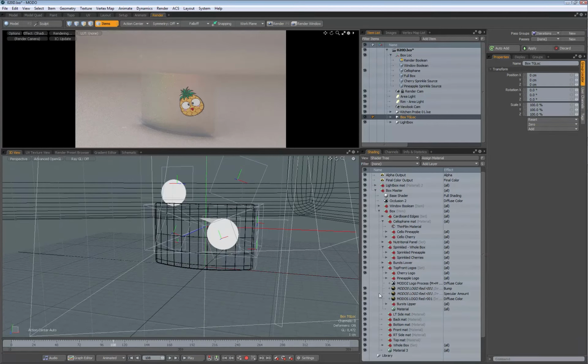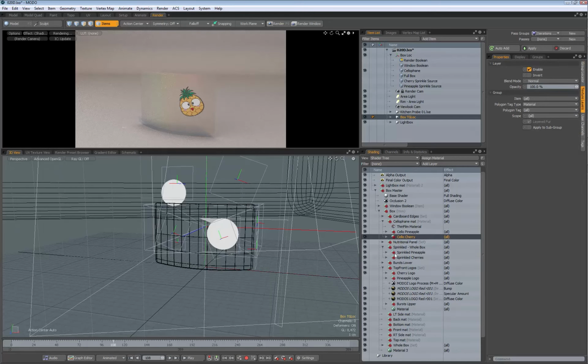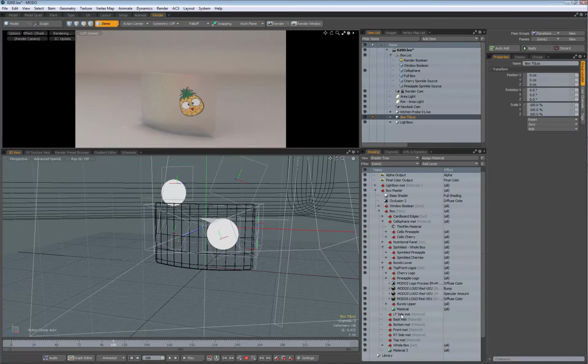So let's go ahead and collapse some of these main groups. And we'll keep some of them open. For example, the pineapple and cherry groups that we've created. We want those to be exposed for now because we're about to set up our passes. But before we do so, now we also have some other materials here that we created in the modeling phase that we used to help us with selections. And we actually didn't use any of these in the shading process.